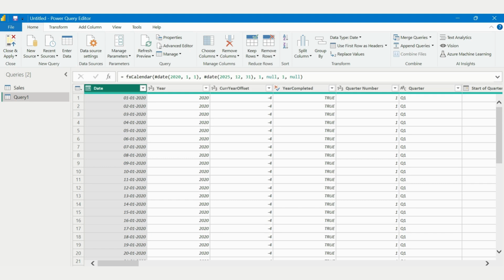There are many columns in the date table. We'll understand them in detail later, and these are required to perform the time intelligence functions. This query I will rename to Dates. Now click on Close and Apply.